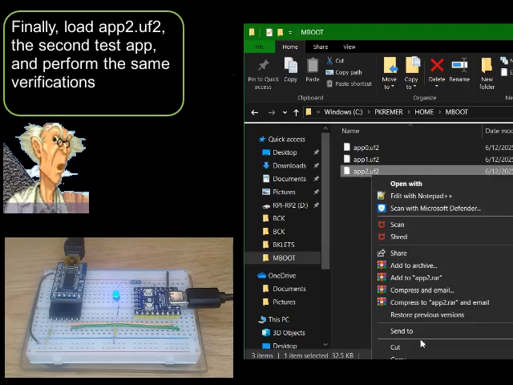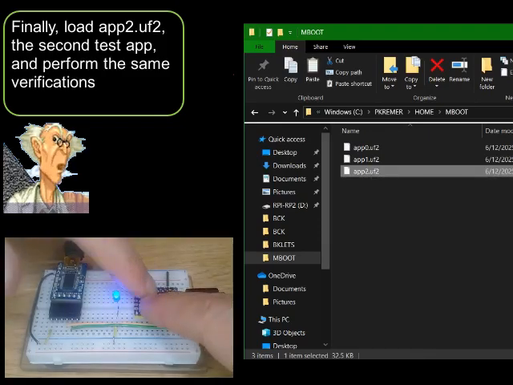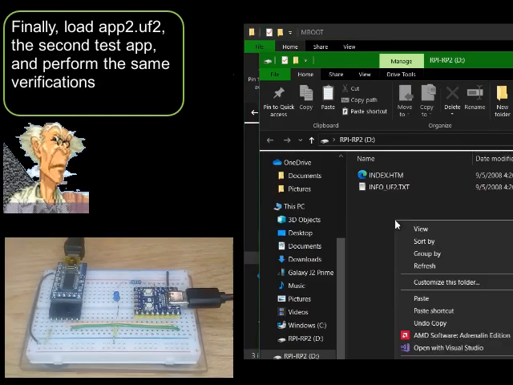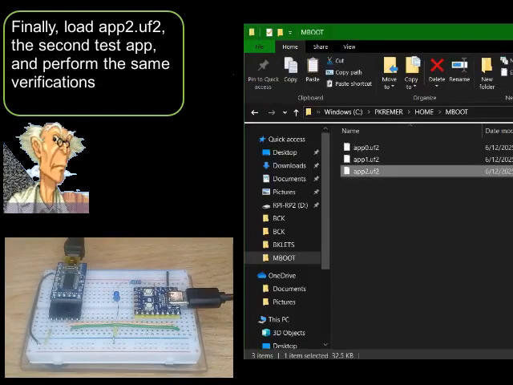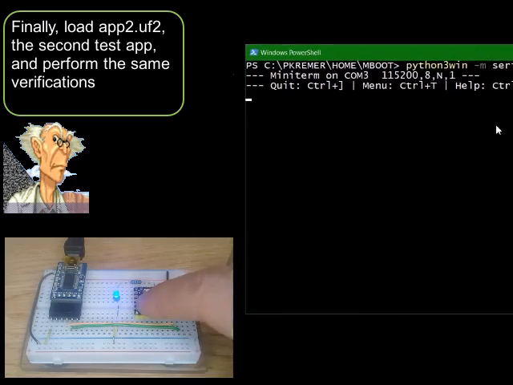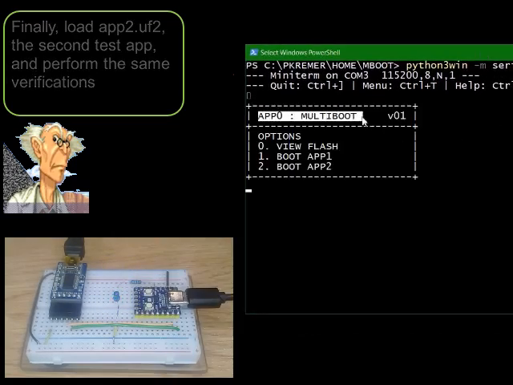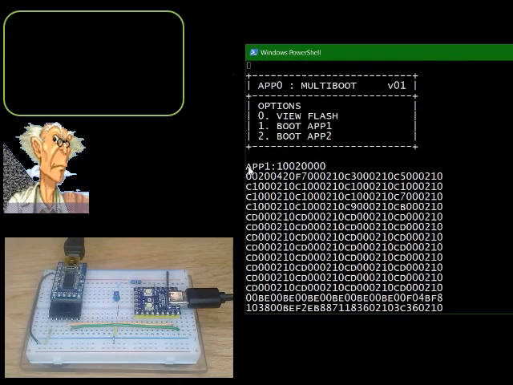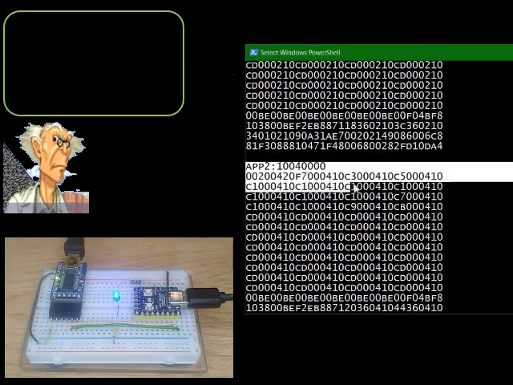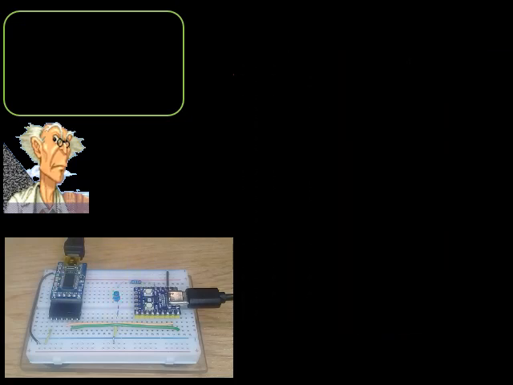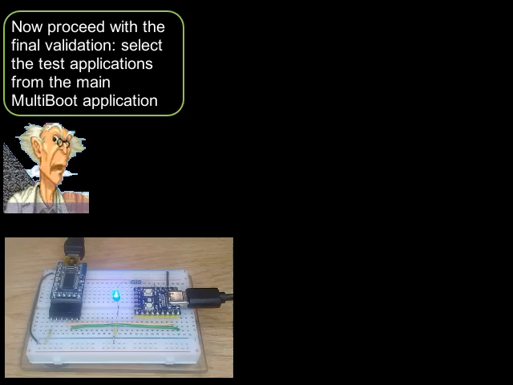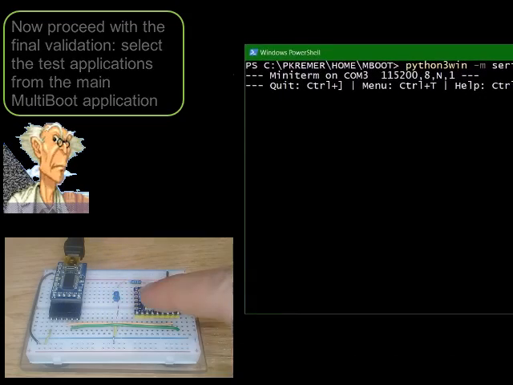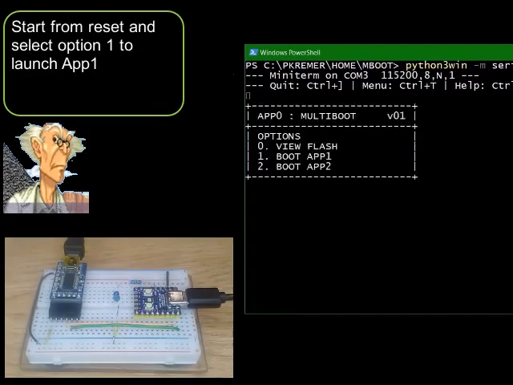Finally, load App 2.uf2, the second test application, and perform the same verifications. Now proceed with the final validation. Select the test applications from the main Multiboot application. Start from Reset and select option 1 to launch App 1.